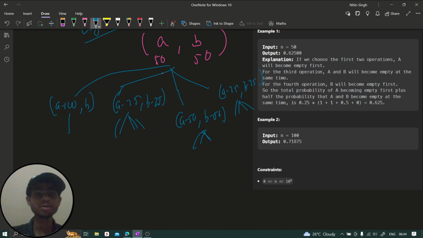So here A was 50. So what will A be here? Let me remove A minus 100. So it's going to be minus 50, and B is going to be 50 only, right? So here I'm going to say A minus 50. I have to subtract 75, right? So it's going to be minus 25. It's going to be plus 25. And here it's going to be 0 0, and here it's going to be 25, and here it's going to be minus 25, right?